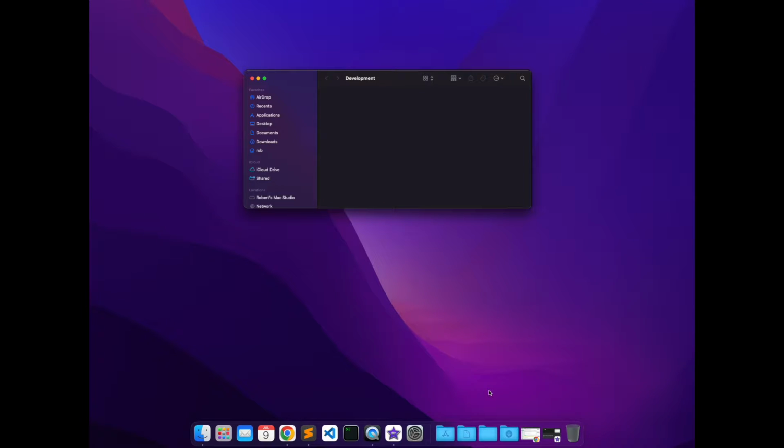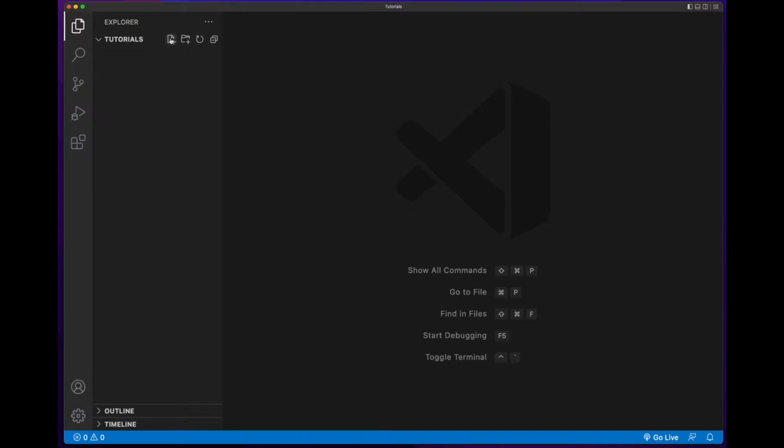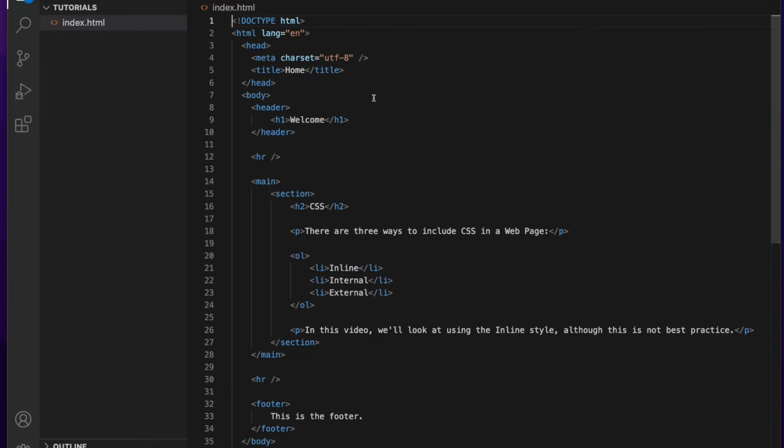HTML tutorial series. Then I'll create a new folder named Tutorials. I'll then drag this folder to the VS Code icon on my dock to launch Visual Studio Code in this folder. I'll close the Get Started page, then create a new page called index.html. And I'll paste in some HTML to get us started.